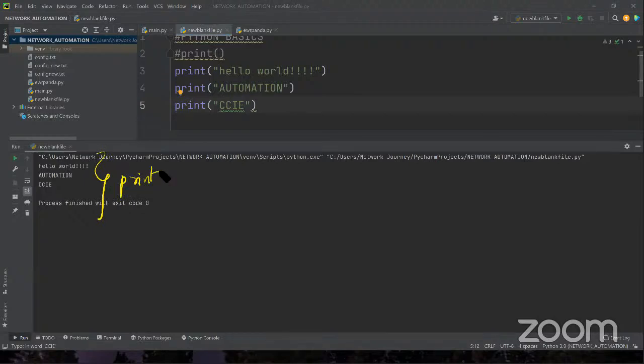Now, it again depends whether you want it on your screen or not. You can ignore it. If you don't print, it's fine. You will not get the output. But in the backend, whatever configurations you had to push or whatever show command you ran will get triggered, but that will not come back to you.